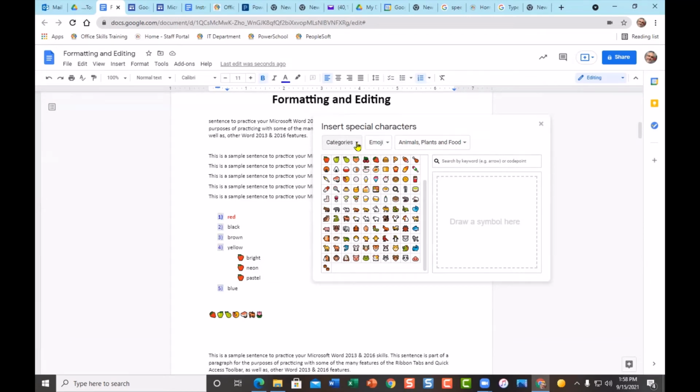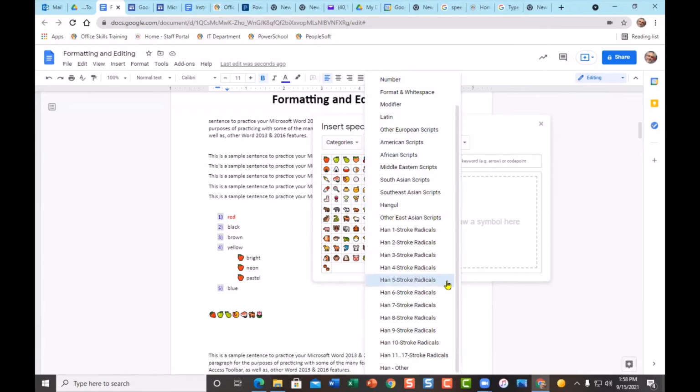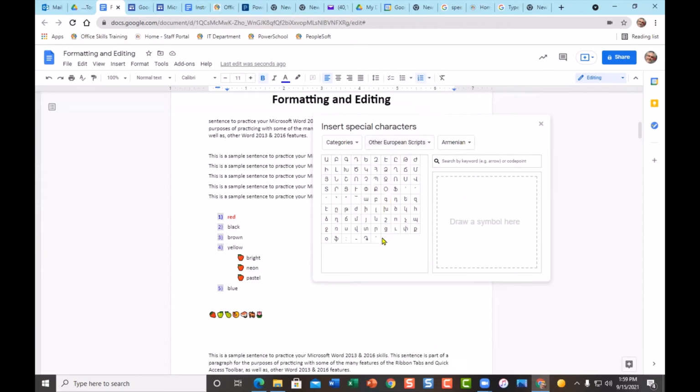There we go. Now we got the categories. And so right now we're in emojis. Look at all these different ones. So we have all of the Asian scripts, like if you want to work in kanji or hiragana, katakana, or one of those, you can find it there. Here's Latin, here's other European scripts. So you could find Cyrillic and some of the ancient languages.